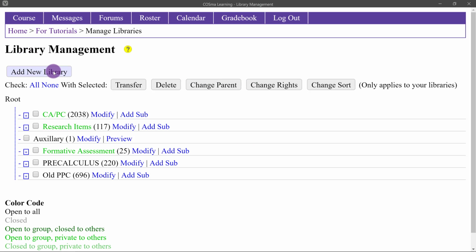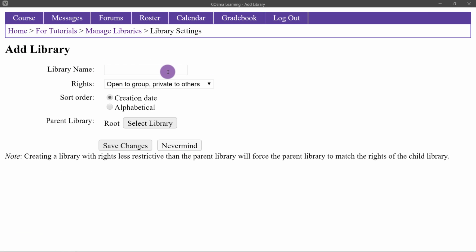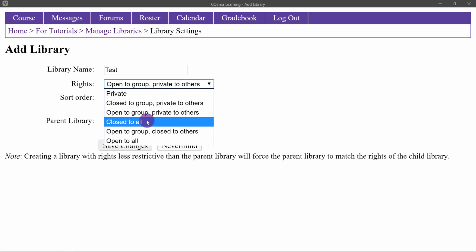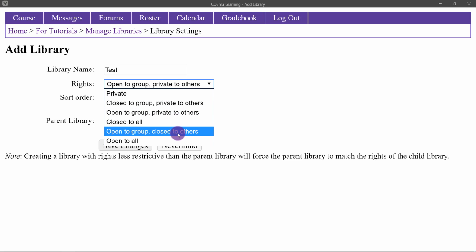But you can press this Add New Library button. I'll just do this for tutorial purposes, and I'll just call this Test. And then there's a rights category. So you have a few options here. Open to group, private to others. You have closed to all, which would be like private.